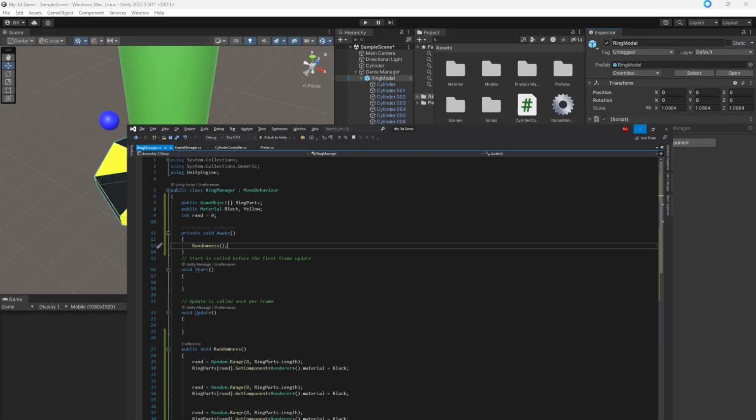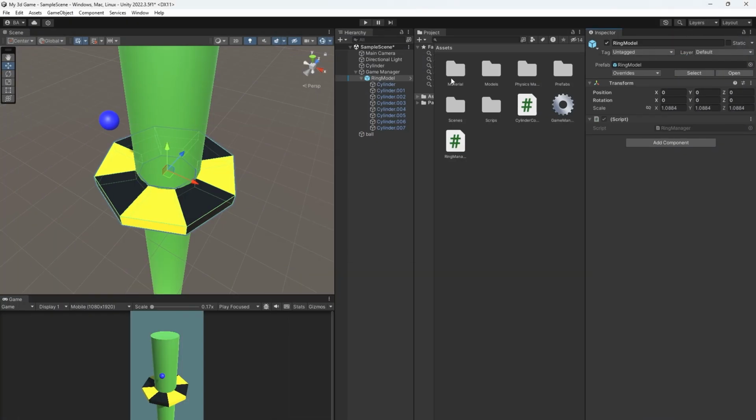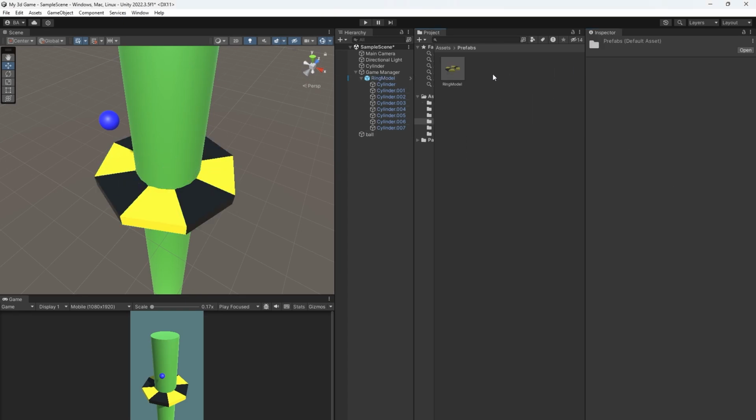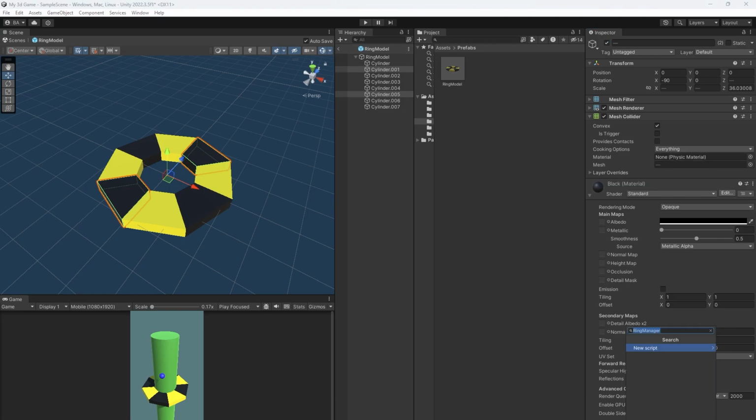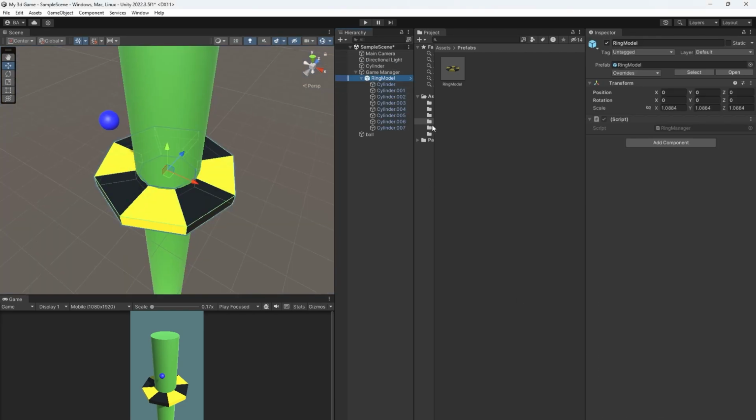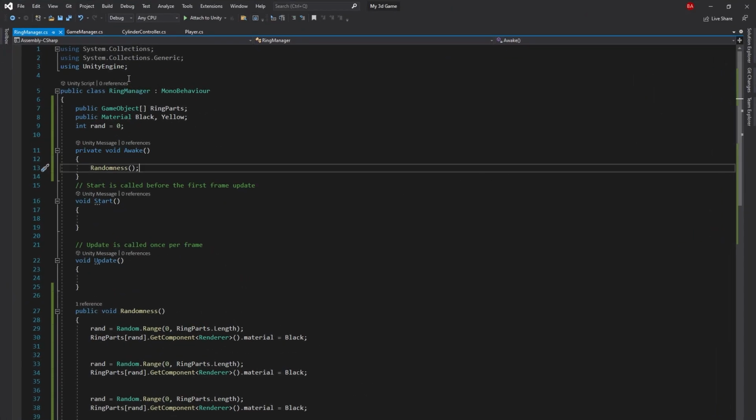And now you will see that I will go to the prefabs and open it, and I will add the script ring manager as well. Okay, I will go back here, ring manager, override. The prefab contains an invalid script. I think there is an error in the script. Okay, there is no error.